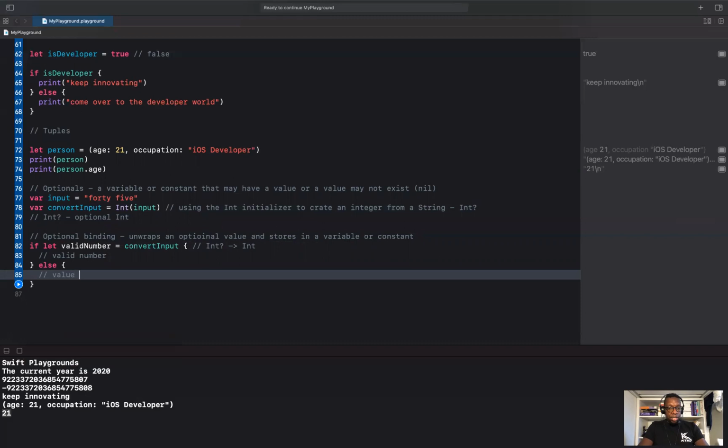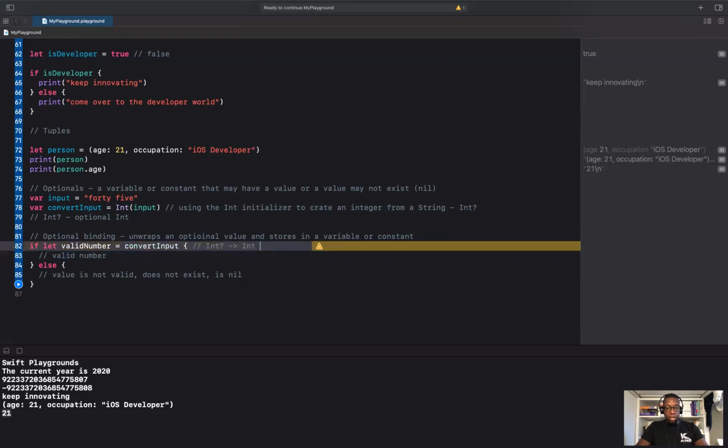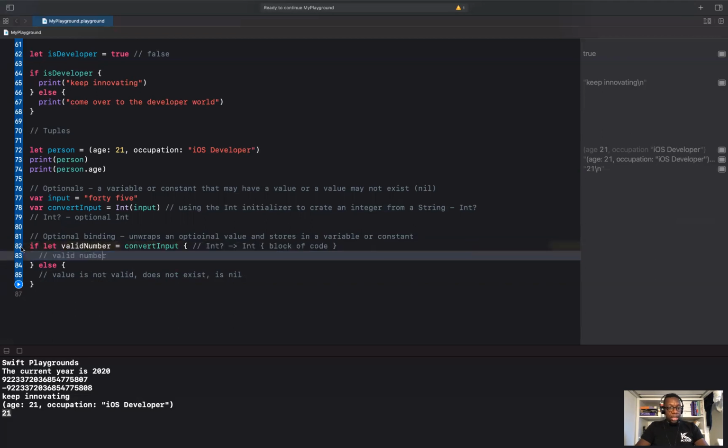Value is not valid, does not exist, is nil. Okay. If statement, we come inside of the if statement block. This is the block, open curly, close curly. This is known as a block, right? So this here is a block of code, right? Open curly, close curly is a block of code. The if statement, its block of code, its scope, is on line 83.